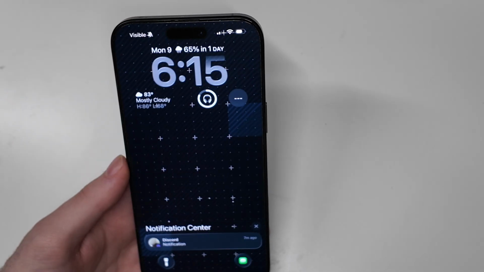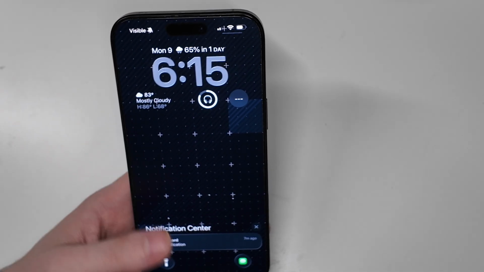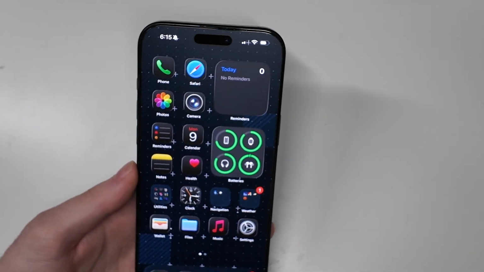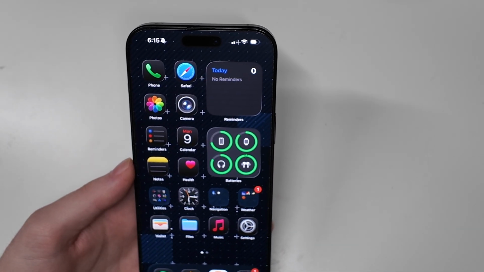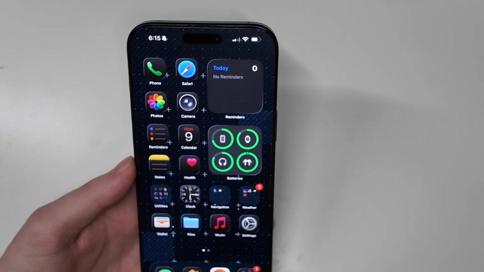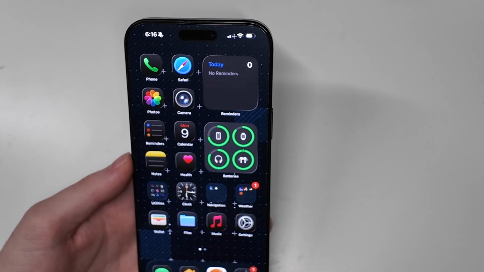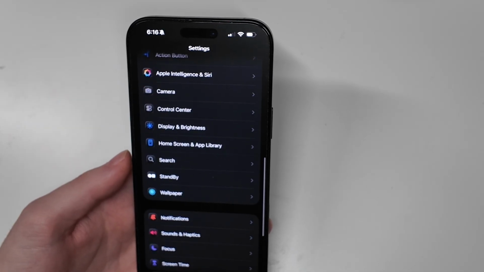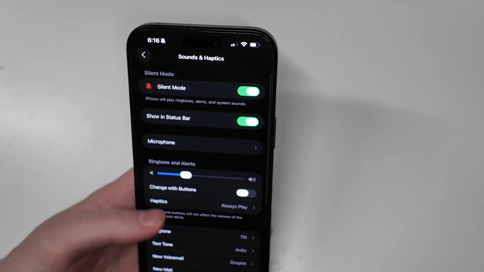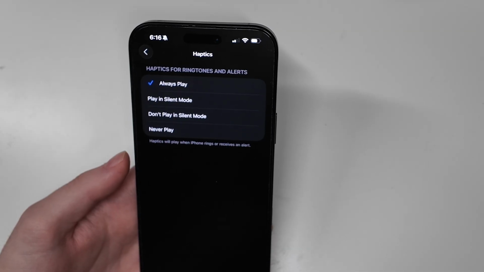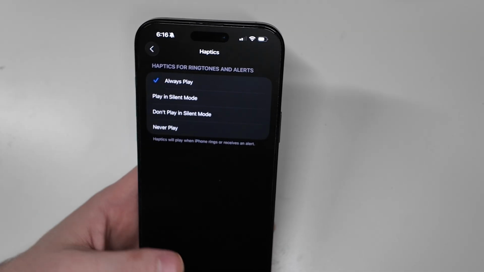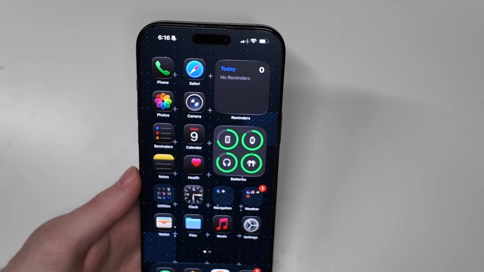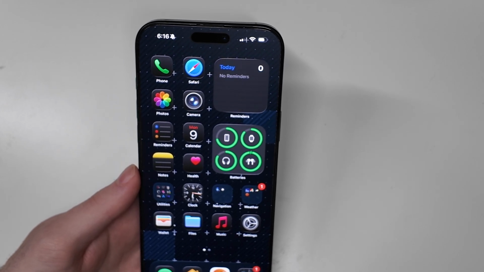One major issue I'm having is I'm noticing third-party apps are not sending haptic notifications. I'm still getting the regular pop-up notifications or notifications on the lock screen, but the phone is not vibrating whatsoever. And I do have it set to vibrate in notifications and sound and haptics. It is set to always play haptics, and it is not doing that for most third-party apps. It works for messages, the phone rings, all that kind of stuff seems to be working.